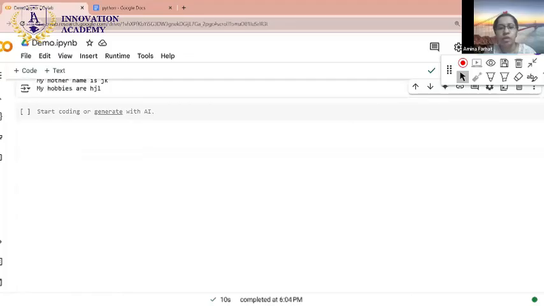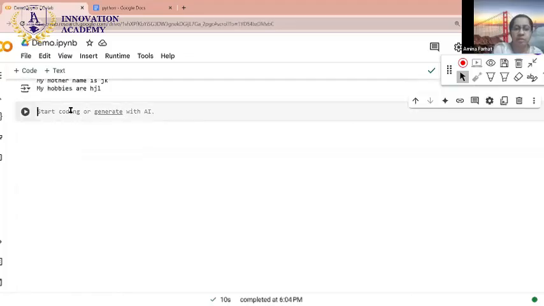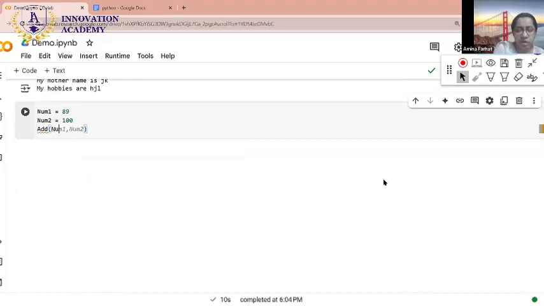So what we need to do for this, we need to make a variable. Variable can be anything. For example, you have a num1 as a variable, and inside that you are going to write the number as 89. Then we have another variable as num2, and here we have the number as 100, and you want to print both of them. If you want to add, create a variable add, and here we are going to add both of them, num1 plus num2.